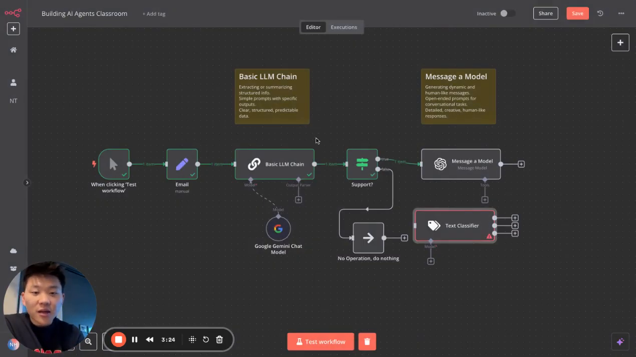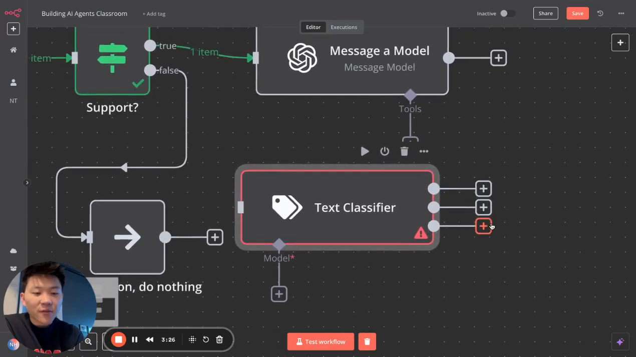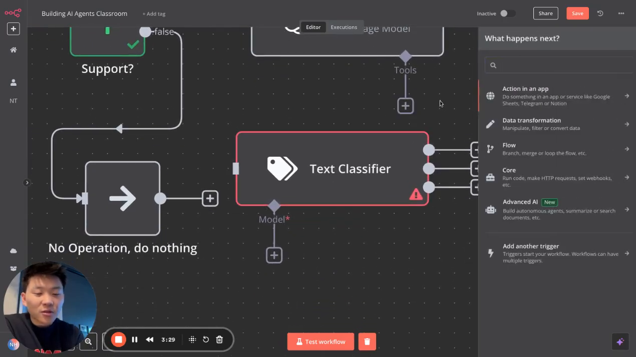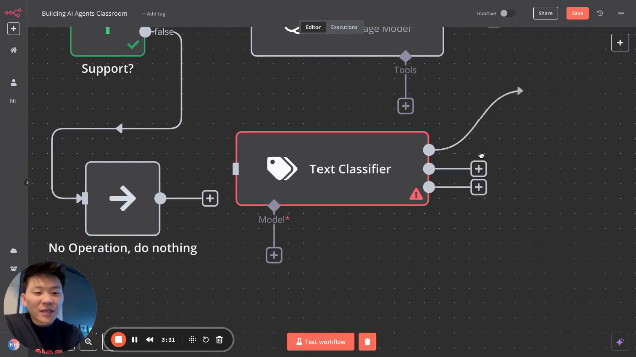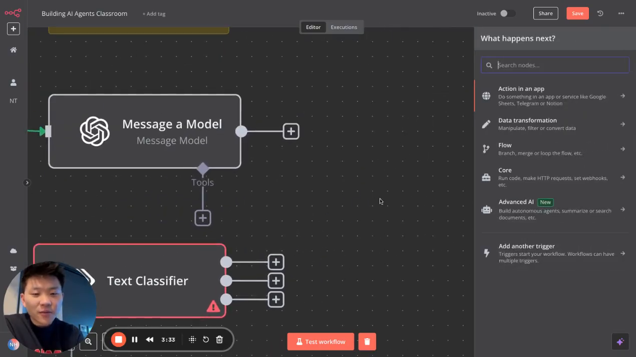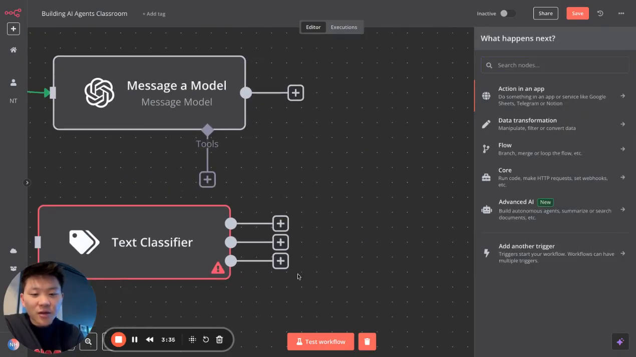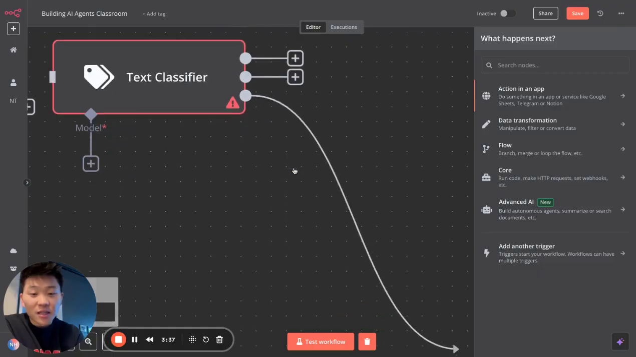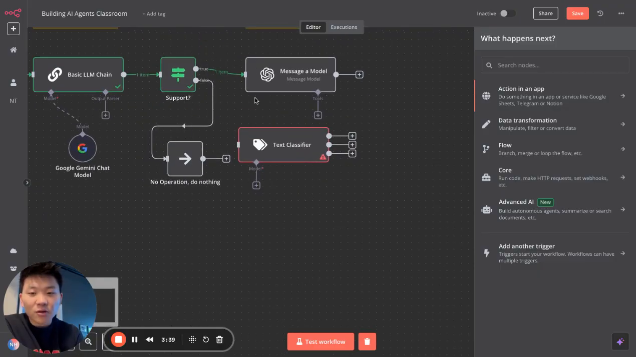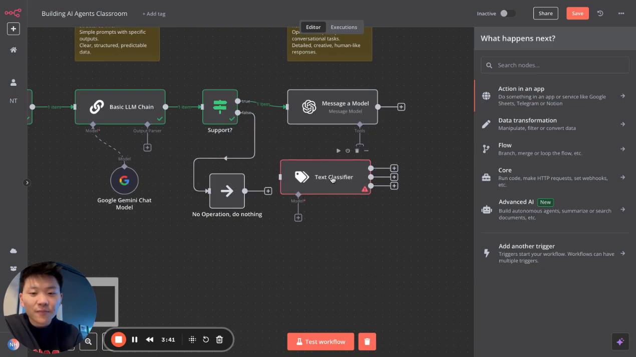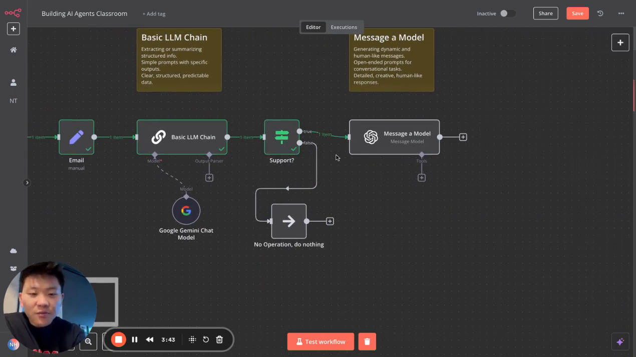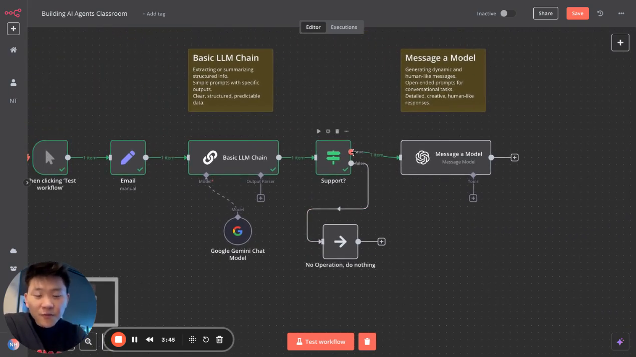So that's good. But then as you add three options to this text classifier, you then have three different routes that you can go down. We can send customer support inquiries over here, we can send finance inquiries this way, and similarly with the last one, we can send them down this way. So it's kind of that router as well as a chain in one. That's cool, but that's not what this video is about. So anyways, if true, we're going to go to this model. If false, we're going to do nothing.